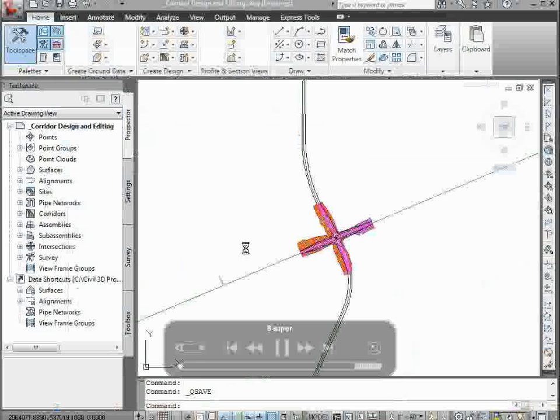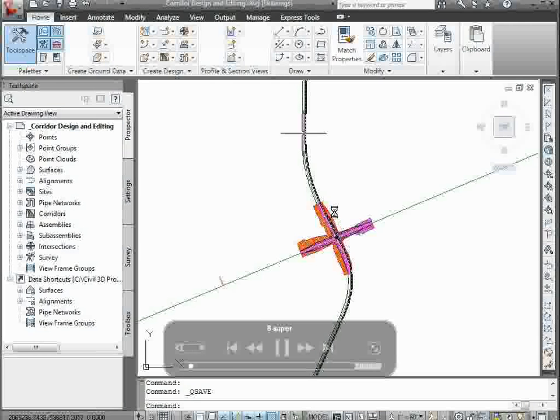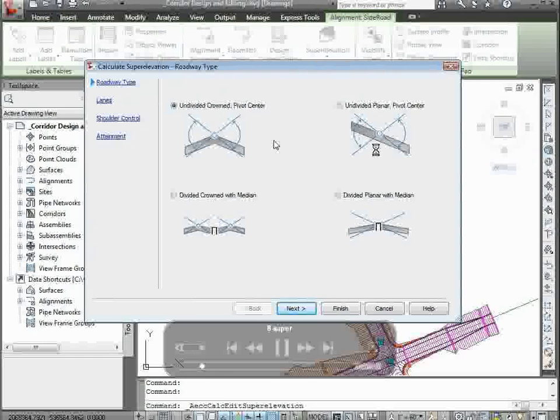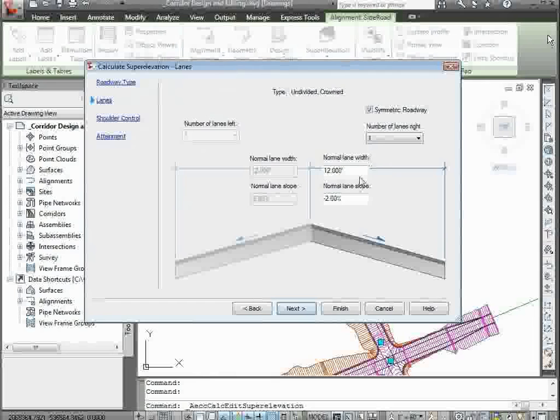We're taking it through, but I'm going to run a little quicker here. What we want to do then is look at the corridor, but as we come through here, we need to develop what's called super elevation. And so as I bring this forward, I can look at the super elevation calculation.